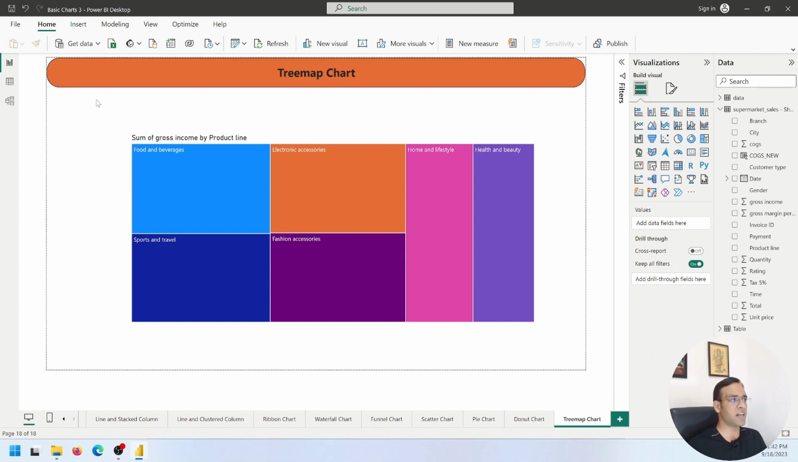Treemap is going to rank the categories depending on the values. The biggest value will be on the top left side and the smallest value will be on the bottom right side. This is according to the sum of the values or the count of the values. The biggest value is on the top left and the smallest value is on the bottom right. And here our chart is ready.